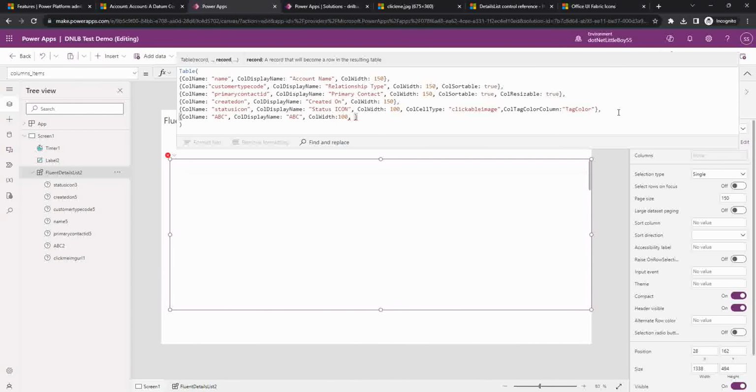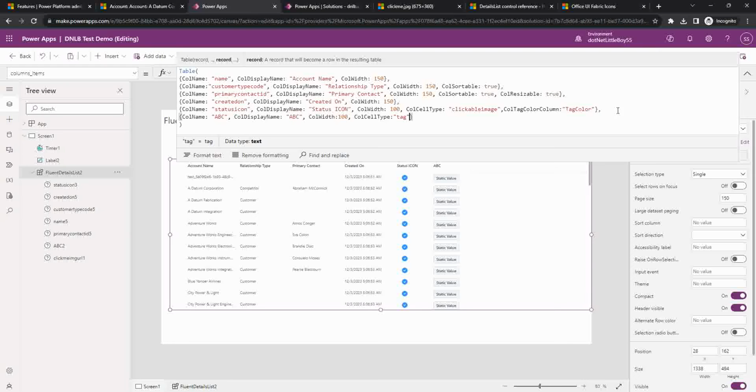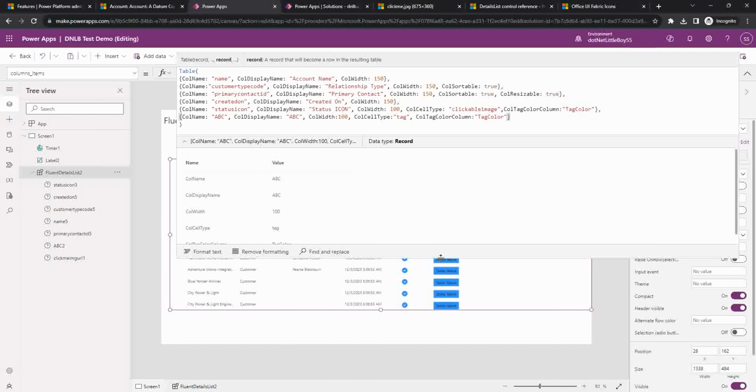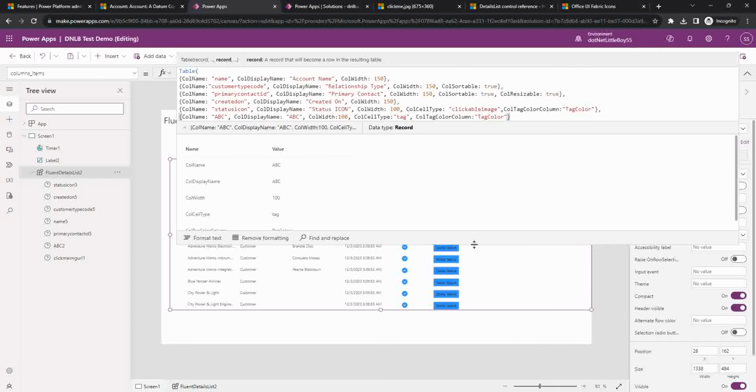Then this time we will take the call cell type, and we can define this as a tag. So this is the tag type, and it will display in a box. The color of this box we can change using the call tag color column property. Let's add this value, call tag color column, and that will be the same. I'm using the same color which I have used for the icon. Now when you set this, you can see the same color coming. You can change this color.